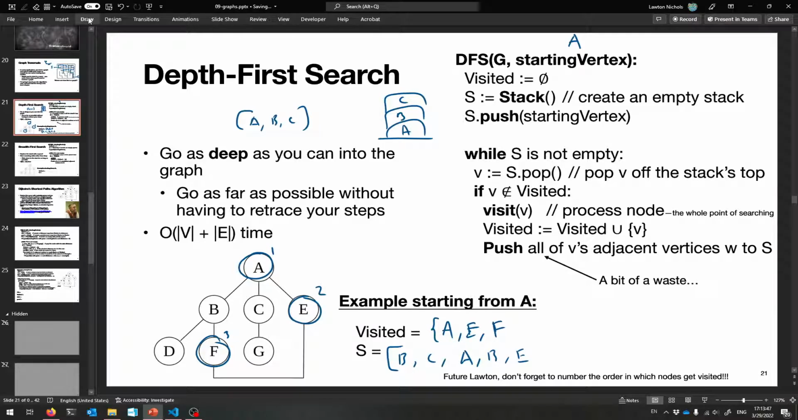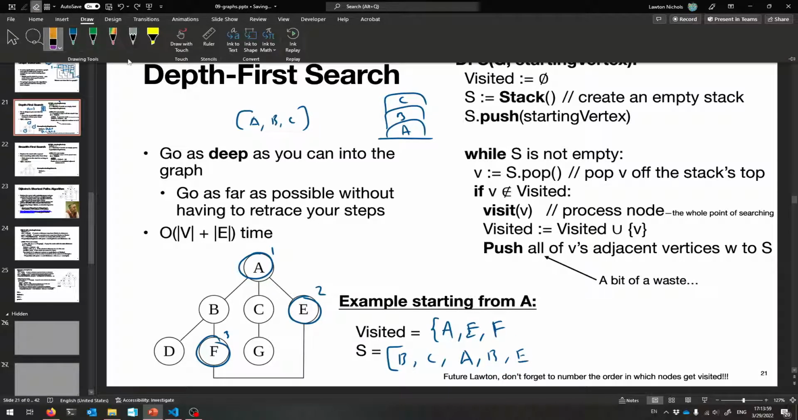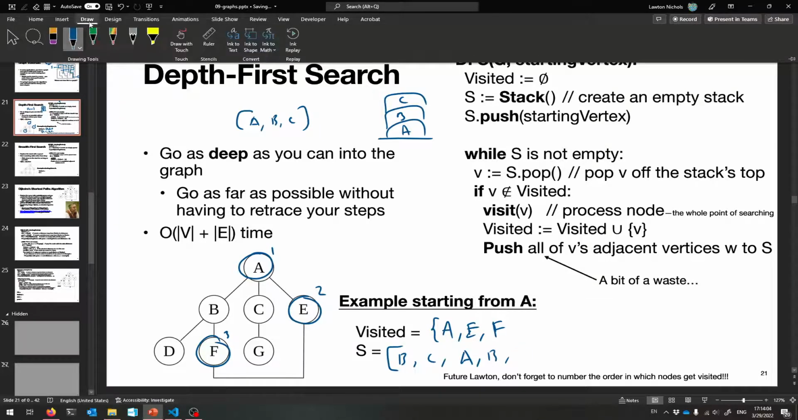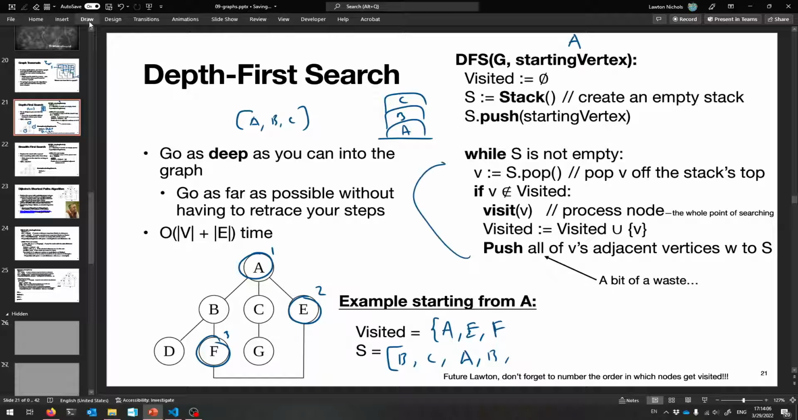So this is what our stack looks like right now. And so we keep on going. So while it's not empty, it sure isn't. It's got 5 things on it. Let's pop the stack. So we're popping E off. And what do you know? We have already visited E. It is in the visited set. So we're going to do nothing. We're just going to wrap back around. And so that's how it's going to go away. And then we go back.